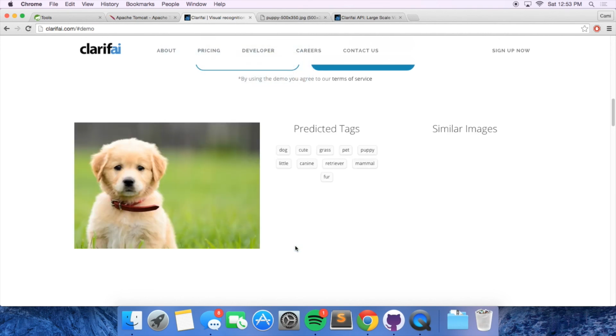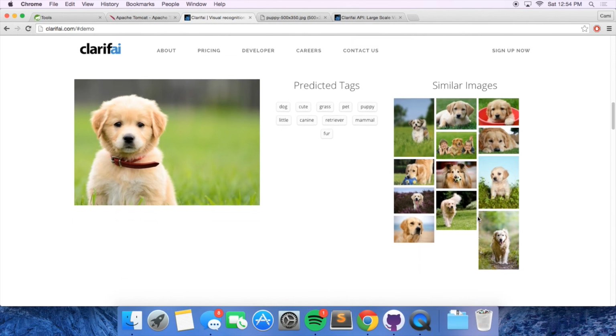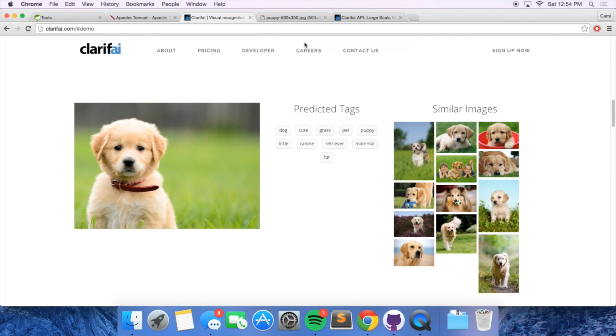Okay, very good. And then this is what the Clarifai API does. So it takes my image, it gives me what is in that image, and it's very, very exact. And then you can also see that it has similar images. So we're going to be using this today.